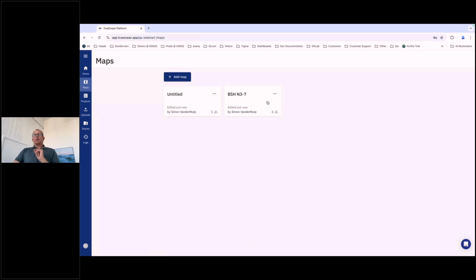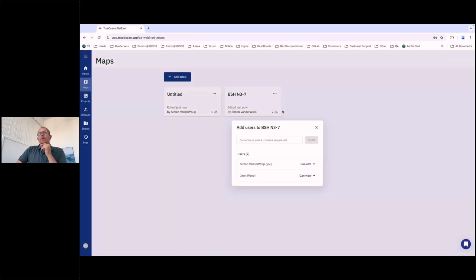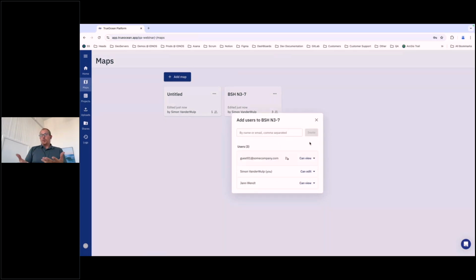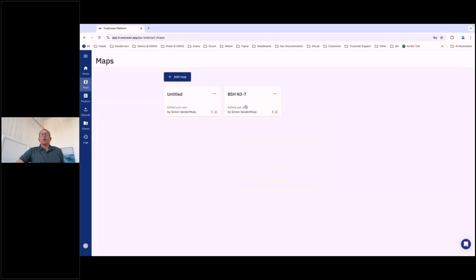So for example, I've got the map prepared here for the BSH, and if I say I'd like to work with Jan together, but also the guest I have on the platform, then I can simply invite them. Now this person can also see the map, or if you're really interested, you can also give them extra access by allowing them to edit the map as well.